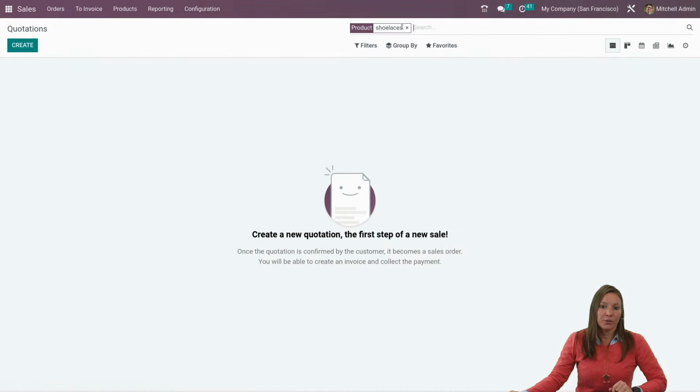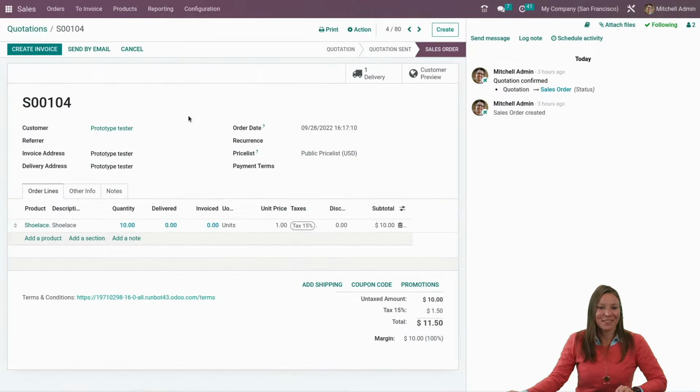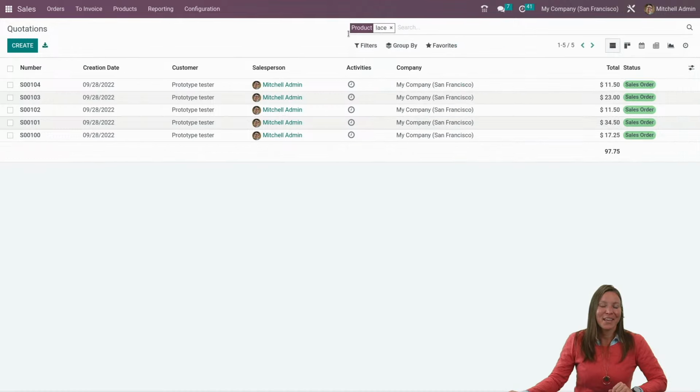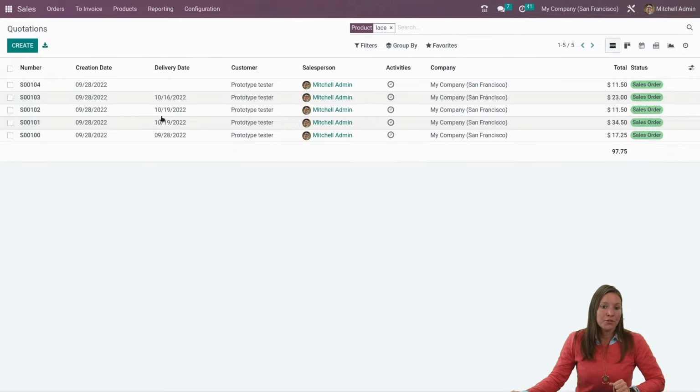then you should see that I do have some orders for the shoelaces, if I'm typing it correctly. So here, these are the sales orders which I have for my shoelaces. Here we have a creation date, but we also have a delivery date. So we can see the delivery dates are really different for almost all the others.